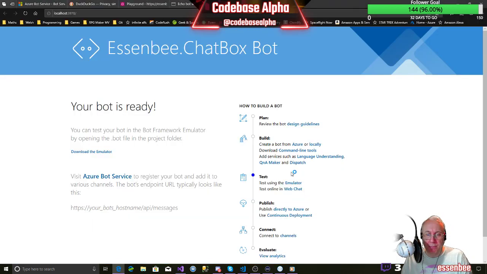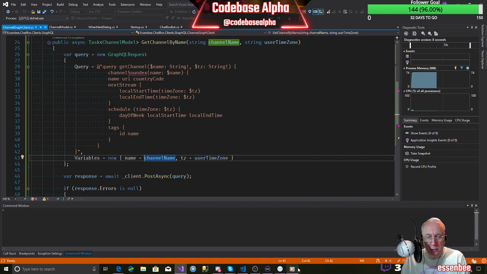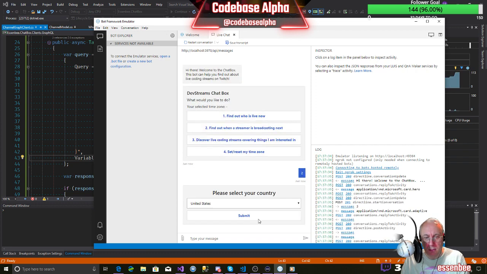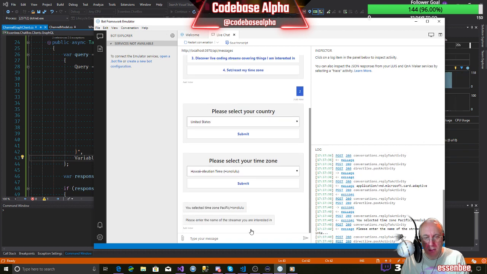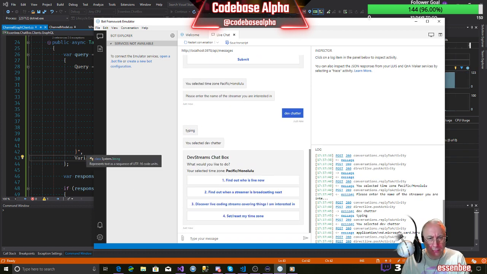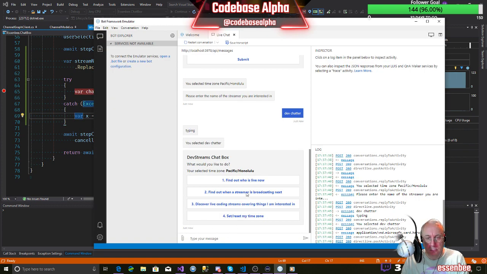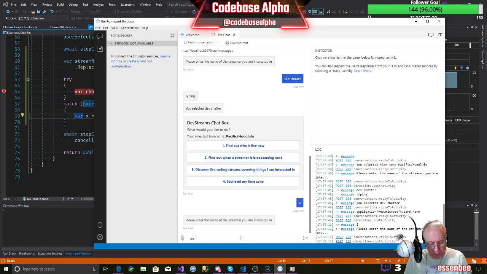We need to pass in some logging into this so that we can log it in future. So back to here, emulator, restart a conversation. We'll just pass in United States and Honolulu. Point up in dev chatter. Or did I not put a breakpoint in, did I? So we want our breakpoint now. We want it there. Let's try again. So this time we won't have to put any time zone in. We'll just put in dev chatter.